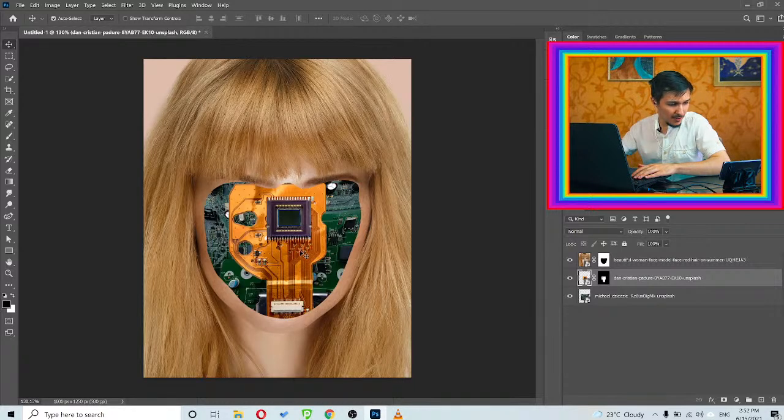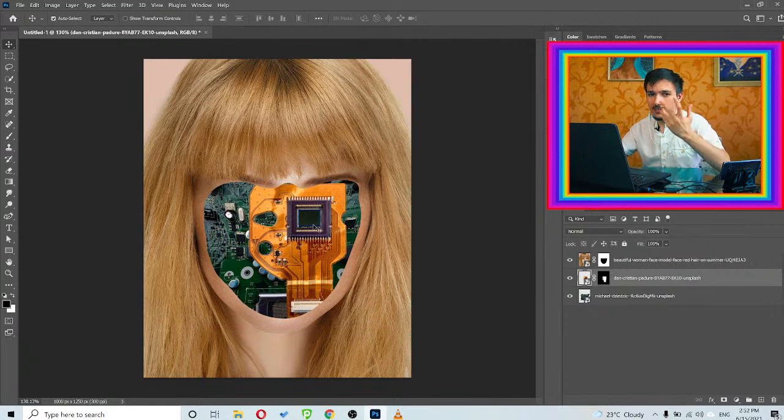What is this art called? I have no idea, honestly. I just do what comes to my head. I would call it trippy psychedelic art. Actually, it's not really trippy, it's more like Android, so maybe futuristic art.